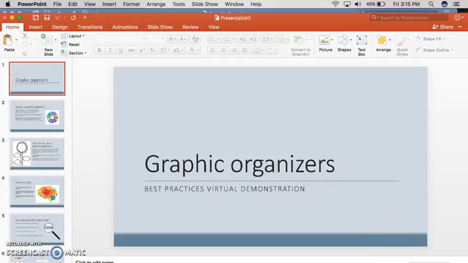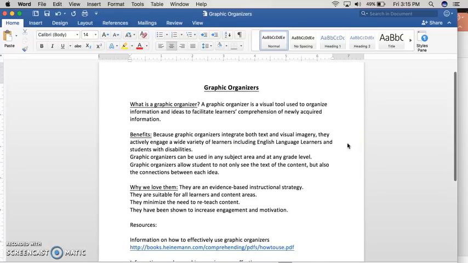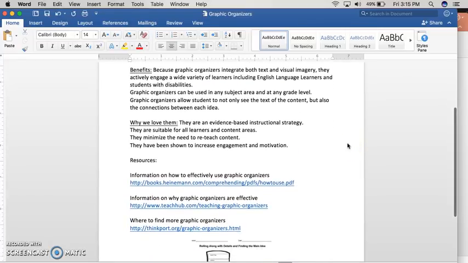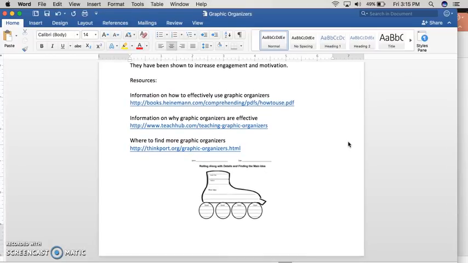So I've also created a one-page handout. It goes over the things that we talked about on the PowerPoint: what a graphic organizer is, the benefits, and reasons why they're great. And there are three resources here. These are really great links that I'll have posted on Blackboard also. One of them is information on how to effectively use these, and it goes over some of the cautions, like making sure that you're being intentional in your selection and that you're pre-teaching and demonstrating how to use this tool.